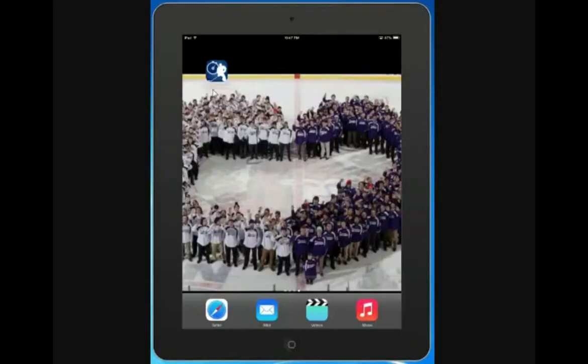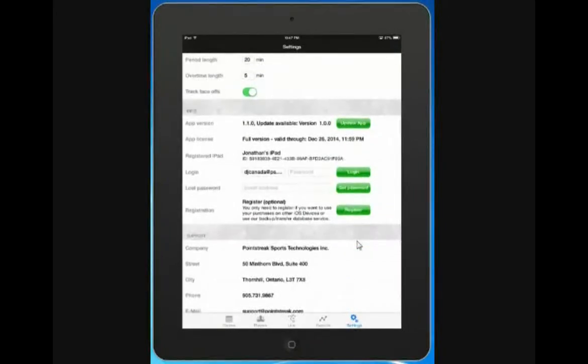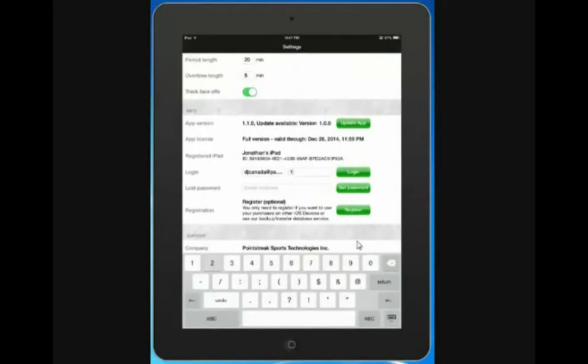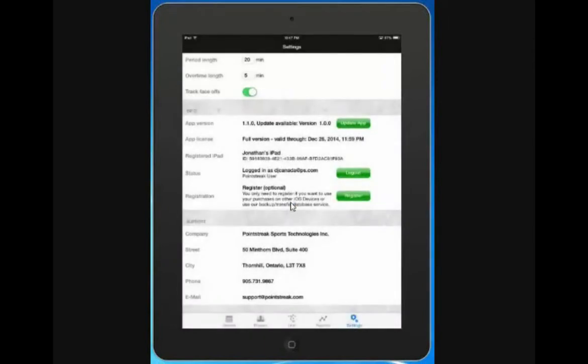Once you open the application found on your iPad, you will need to go to the Settings tab and log in to your Performance account. Once you have logged in, all the information pertaining to games and rosters will be imported inside of the application. You are now ready to select your game inside of the Games tab.